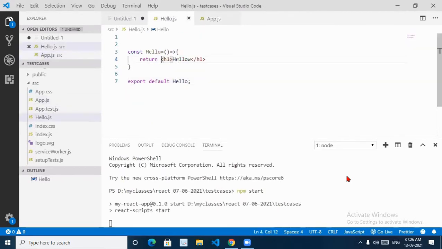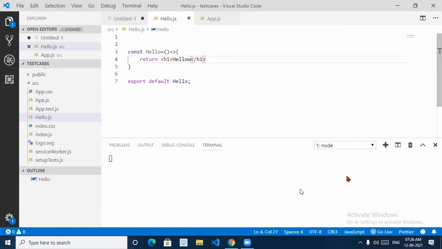This H1 hello text. Now my requirement is, I want to test it. Is my hello text really loaded inside my H1 or not? It's a static text. I want to check that one. How can we check? I want to totally reproduce that.